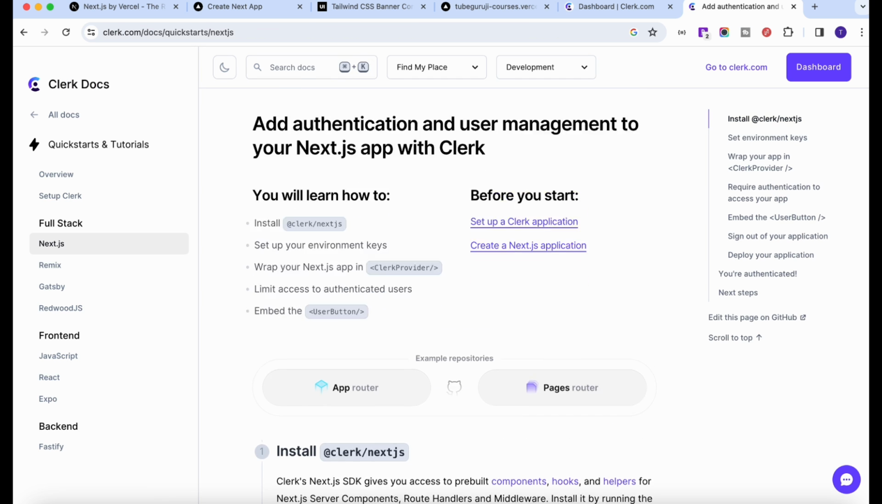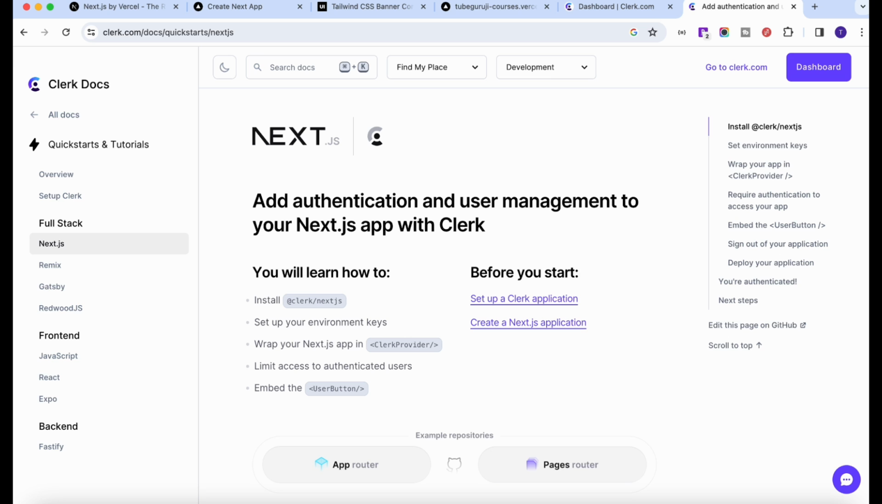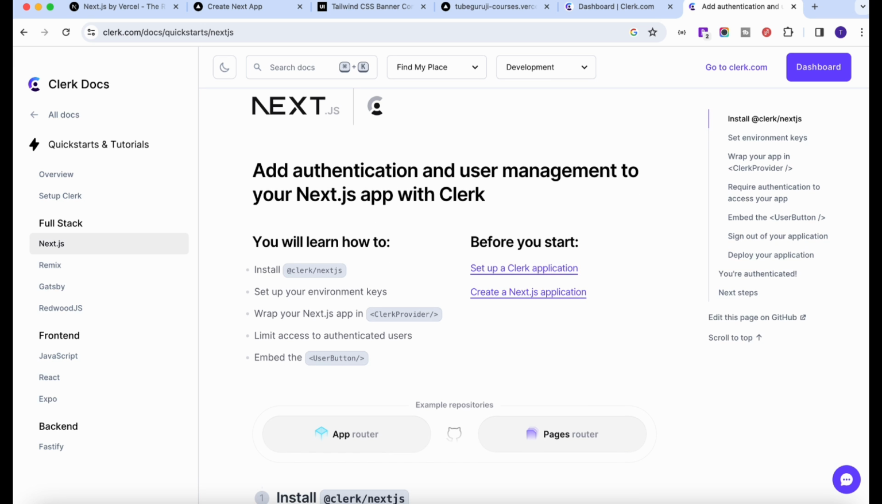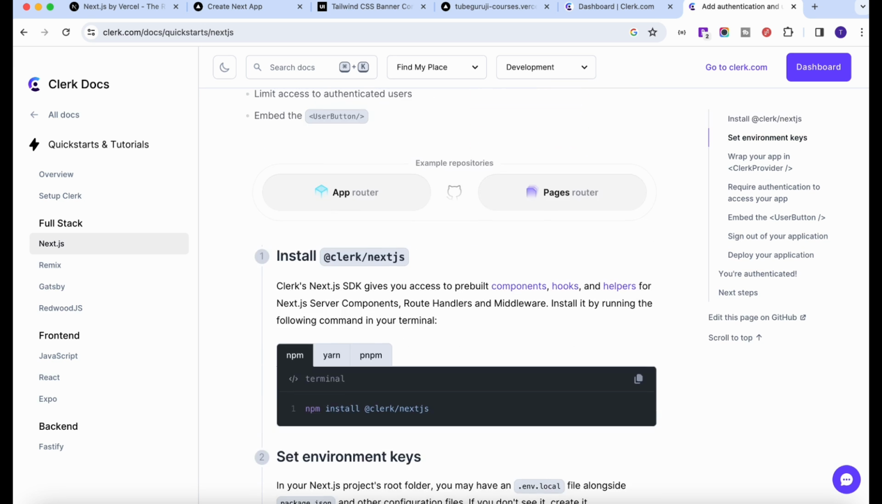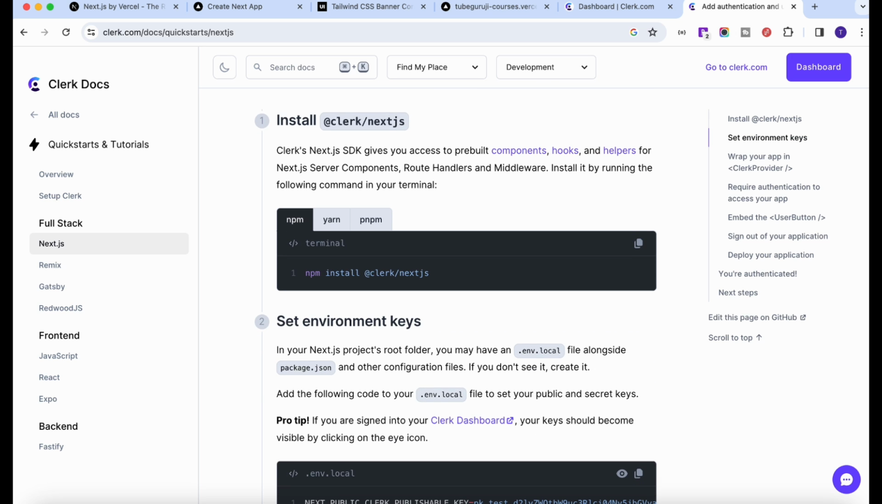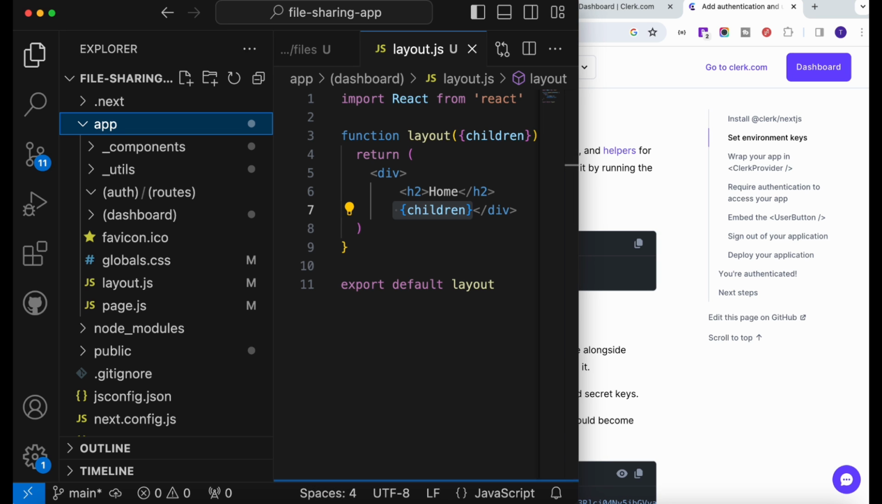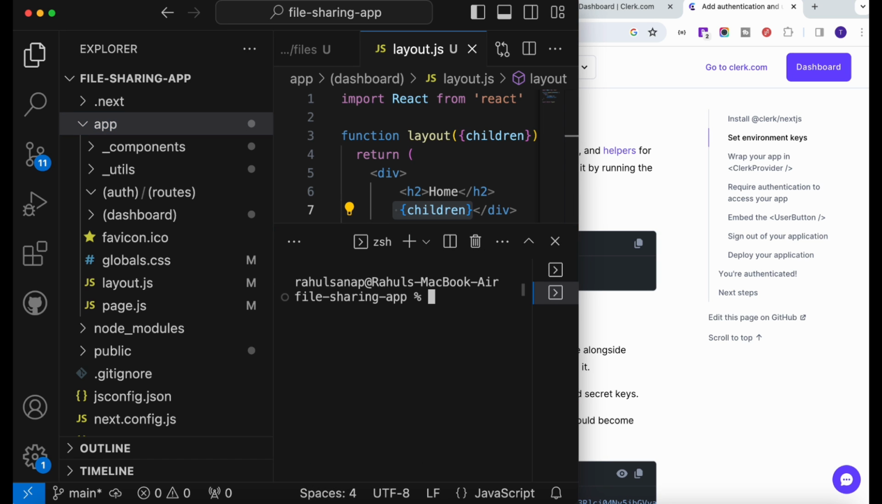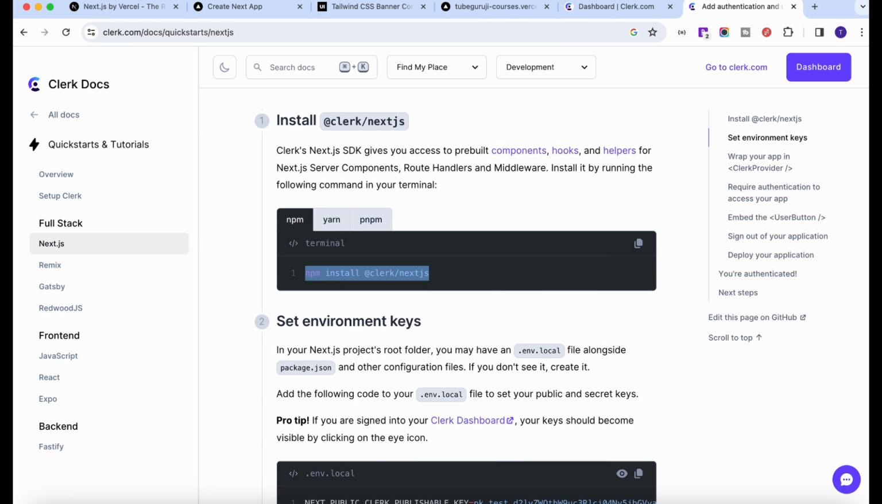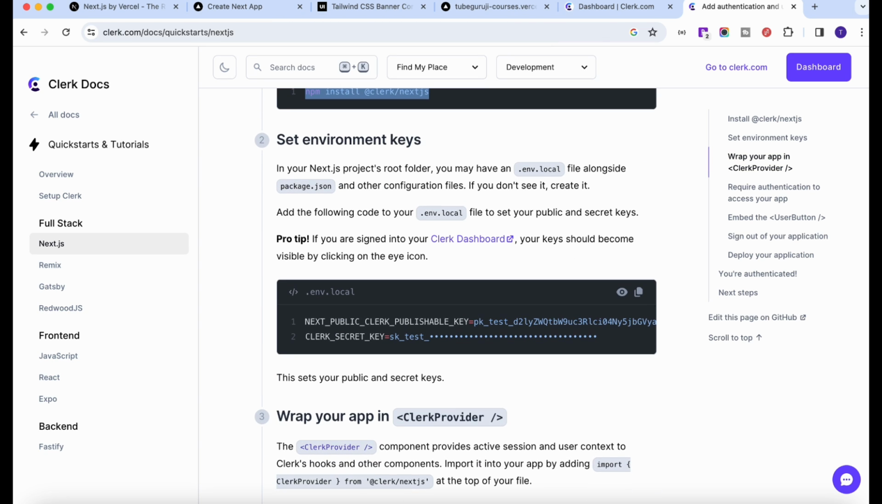The first link will be the documentation to get started with Clerk and Next.js, in order to integrate Clerk inside the Next.js application. If you scroll down, the first thing you need to do is install Clerk Next.js. Just copy this line, go to your application, open the terminal, paste it here like this and press enter. It will install it inside our application. Then scroll down, and you need to add these environment variables.